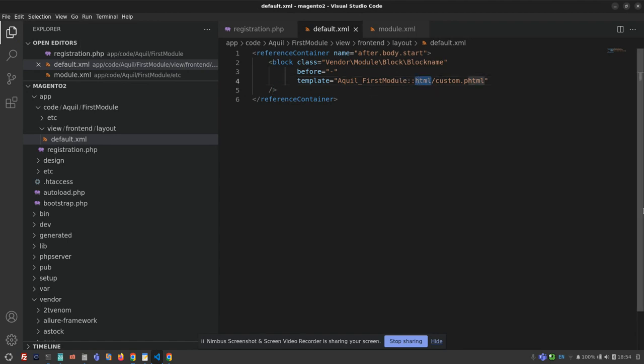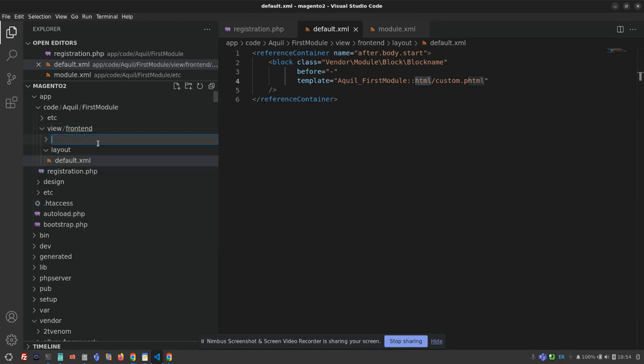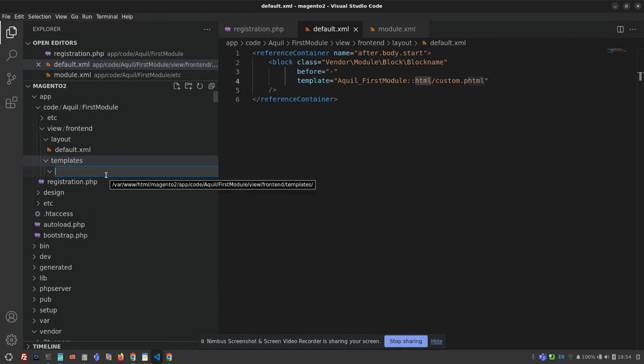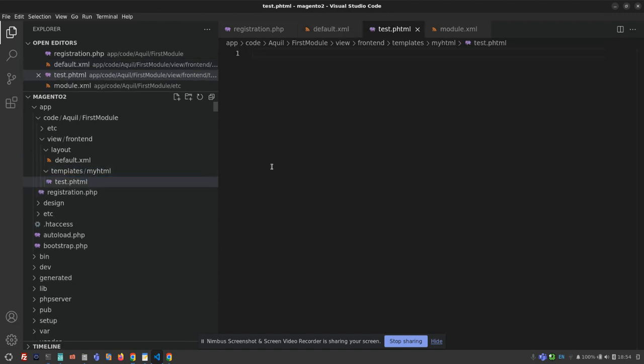Yeah, HTML is a directory in the view front end. Then I need to create my directory as templates. In the templates, I need to create a separate directory if you want to differentiate my HTML. Then I'm going to create a phtml file test.phtml. I'm going to add some content here. H1. Hooray, we are now showing on front end.